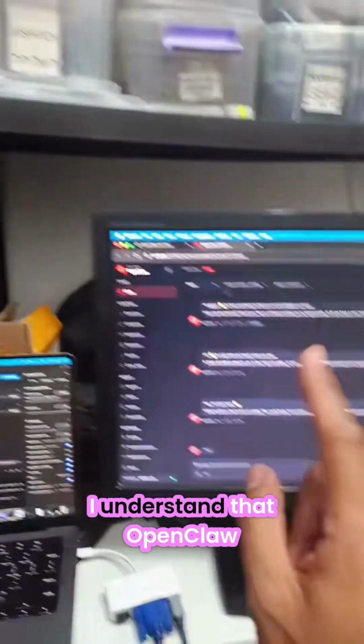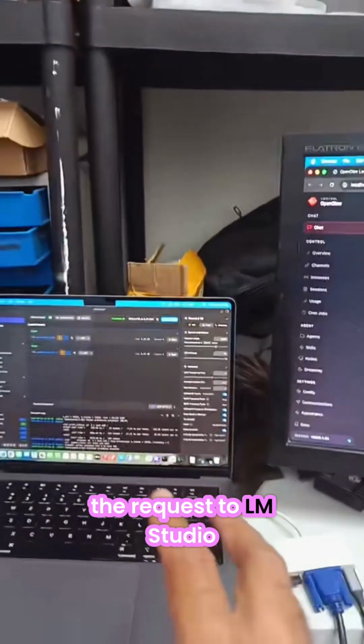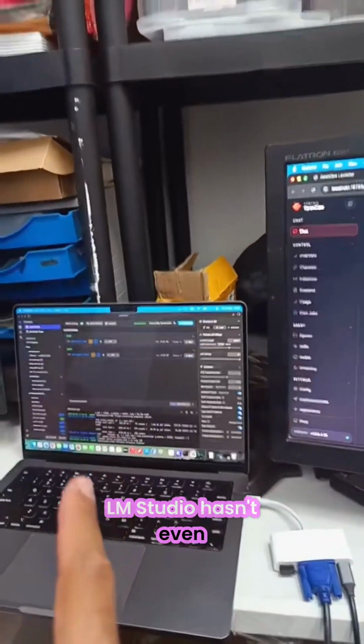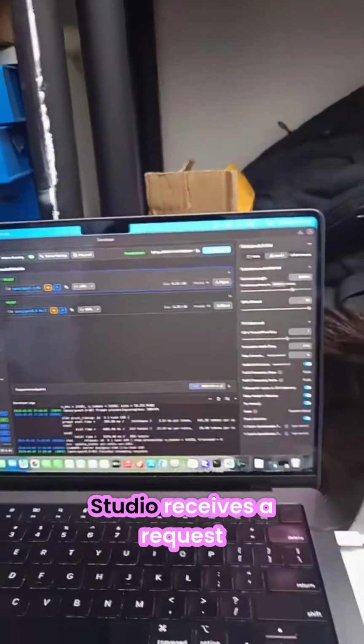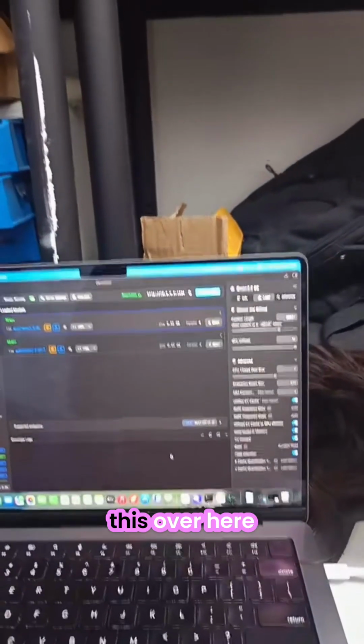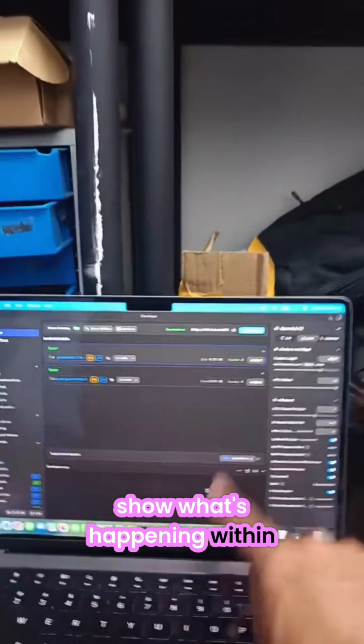Now, I understand that OpenClaw takes forever to send the request to LM Studio, and I'm still trying to figure that out. But right now, if you can see, LM Studio hasn't even received the information. How do I know? Because the moment LM Studio receives the request, over here, the logs show what's happening within the API.